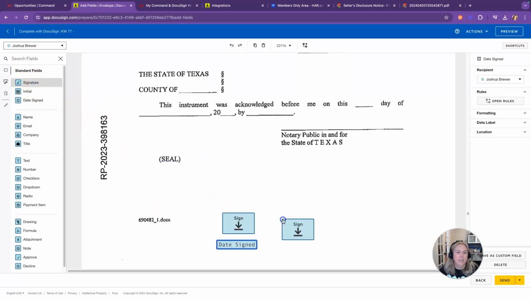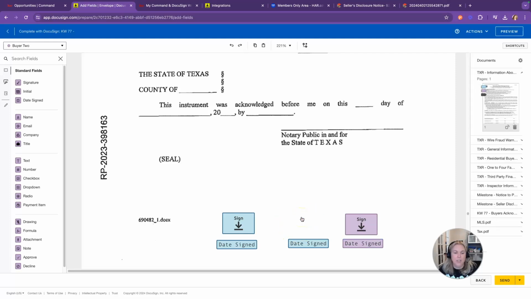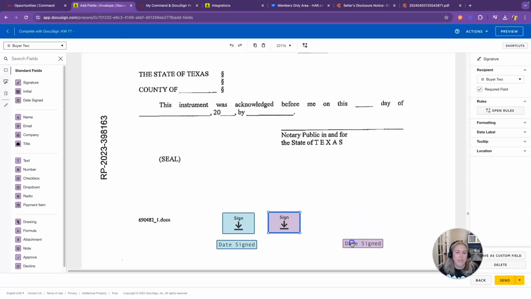I need another signature for my buyer two, and oops, I messed up because these are supposed to be purple for my buyer two. So I actually should have pulled this over. If that happens, you can actually just select it and press the delete button on your keyboard like I just did. And then you have your signatures and dates.